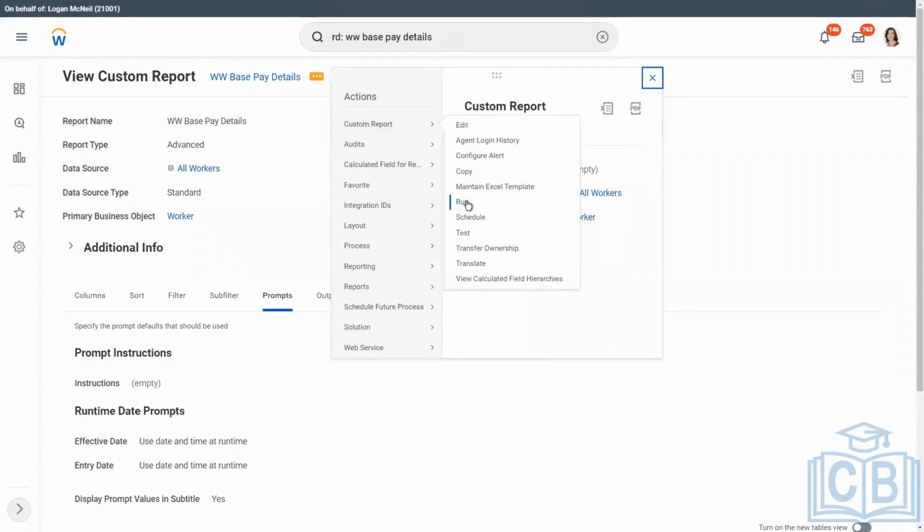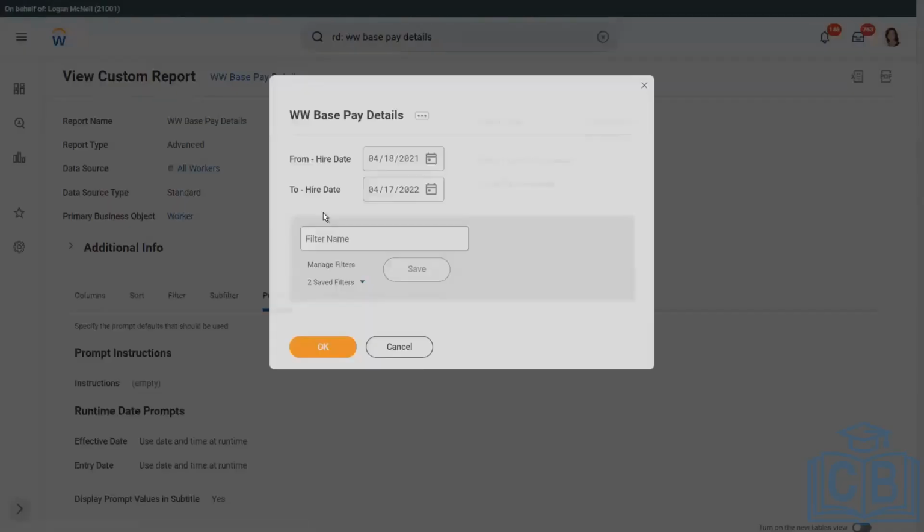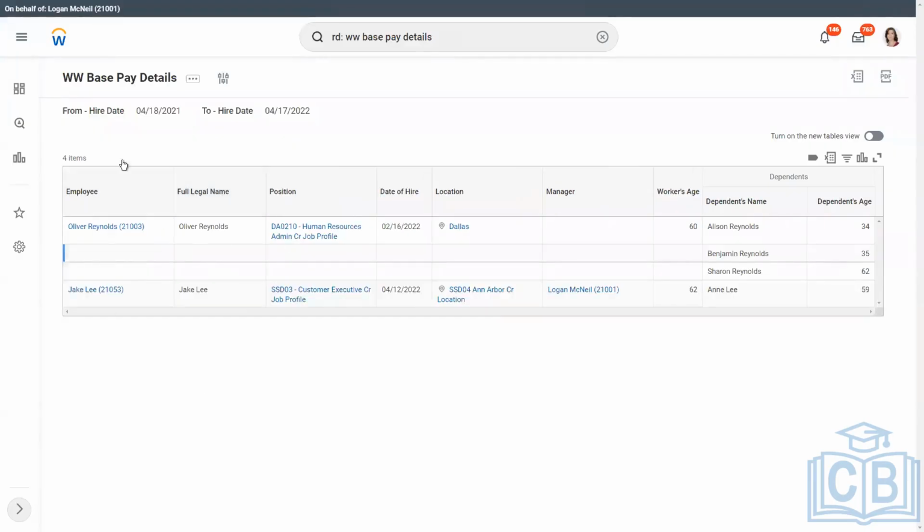Custom report. It is 18th April. My mistake. Let's do that and click. That is why we have two. Because in this last 1 year, 18th April till 17th of April, these are the two workers who were hired. And that's what we saw. That Oliver was hired on the 6th of February.